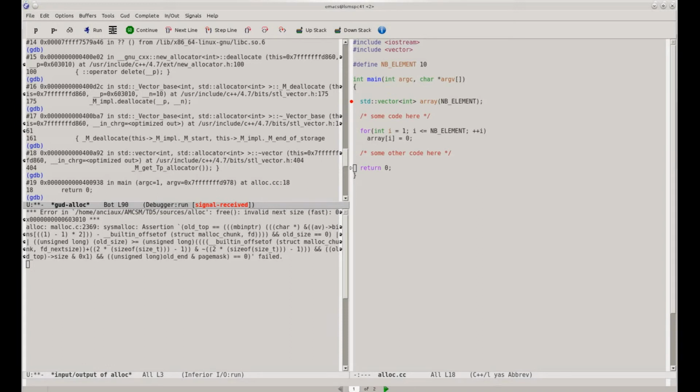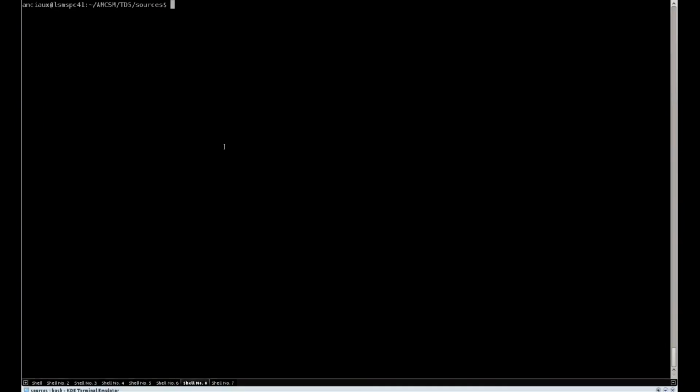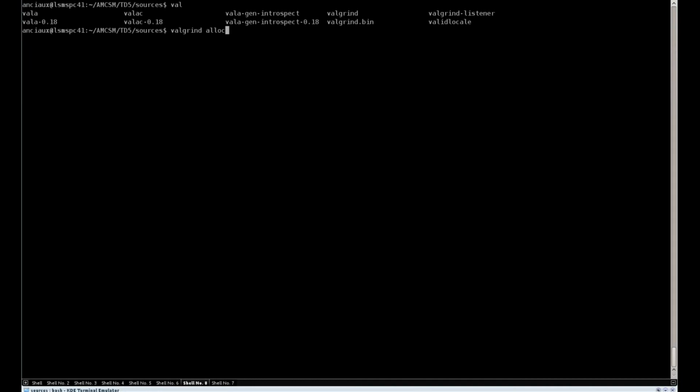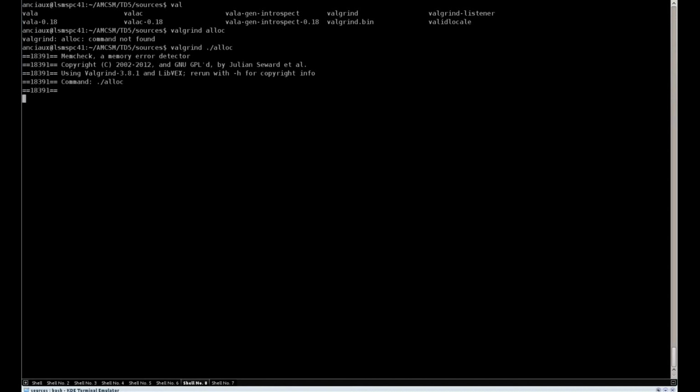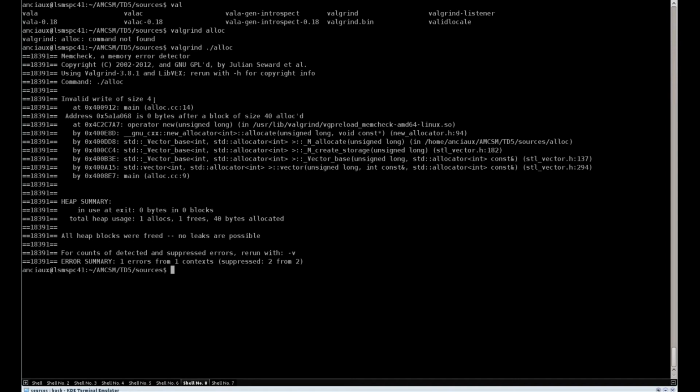And how we deal with these tricks usually is, well, we use valgrind, because valgrind is going to give us a lot of information. So how do you use that? You just type valgrind and the name of the program, which is ./alloc, and you launch it. We have an invalid write of size 4, which is an indication of the type, and we know where exactly this thing is done. It's the alloc.cc file at line 14.